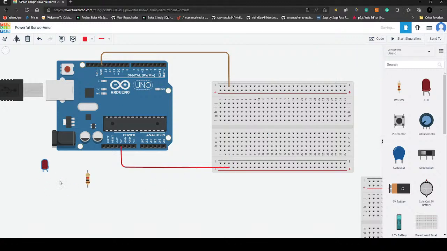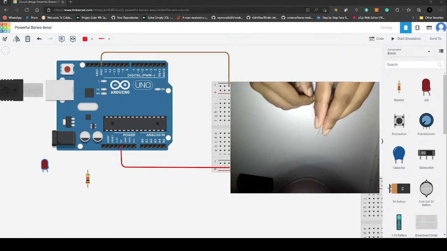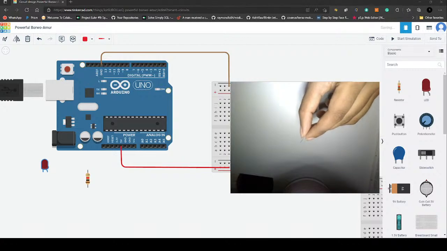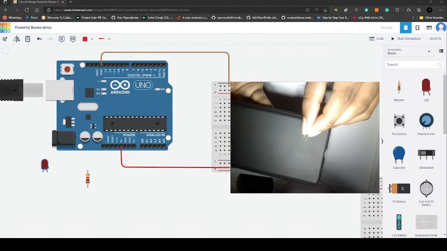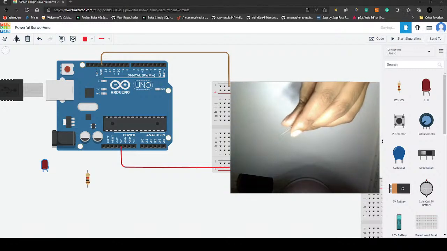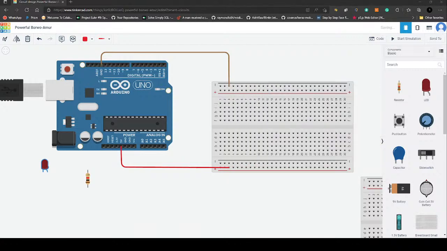And one more thing, LED. If you see a physical LED, you'll notice the length of both pins is different. Can you see? Now can you see? Both the pins' length is different. The longer one is the VCC, or we say is plus, and the shorter one is minus. In Tinkercad, the curved one is plus and this, the cathode, is minus.